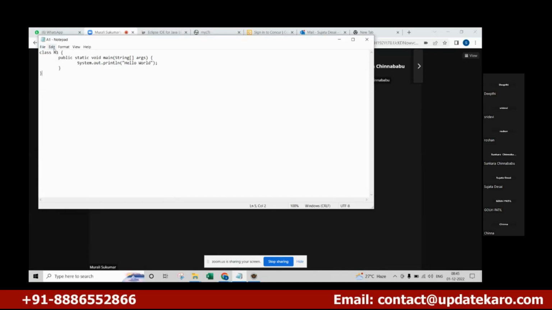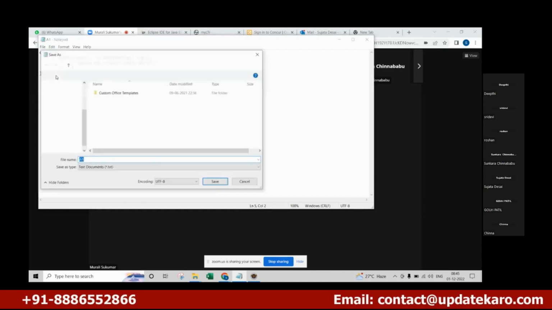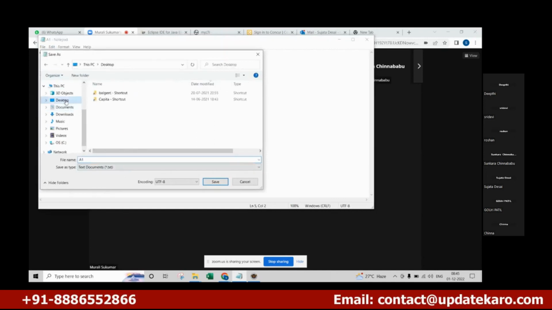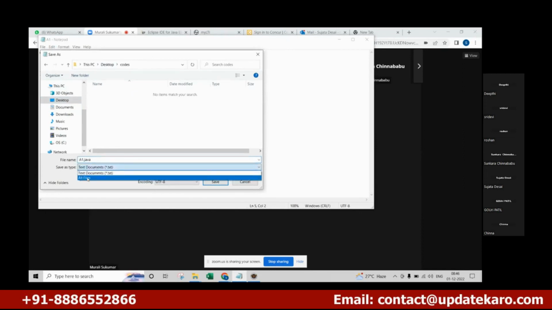Now can you go to that location where the file is present? Actually, I'm not getting this Notepad only. So can I see how it is saved? From file, once again saving. Yeah, save as. Go to desktop or any other place. Create one folder, codes or anything. Then file name as a1.java. And then save as type all files. Now click on save.